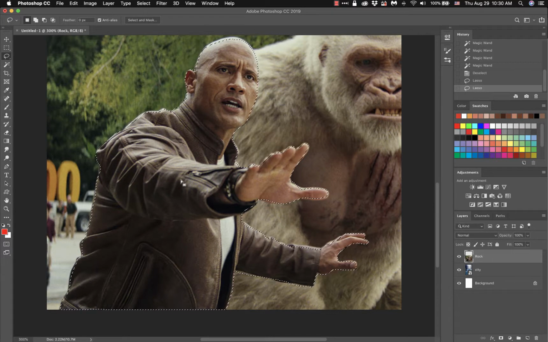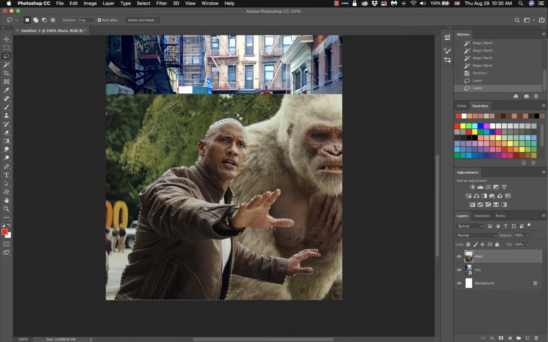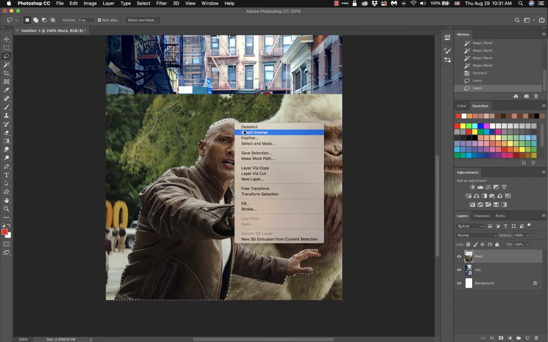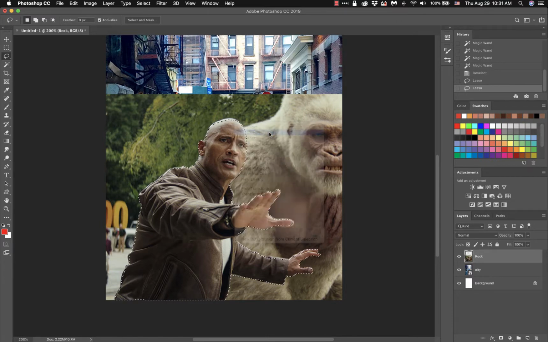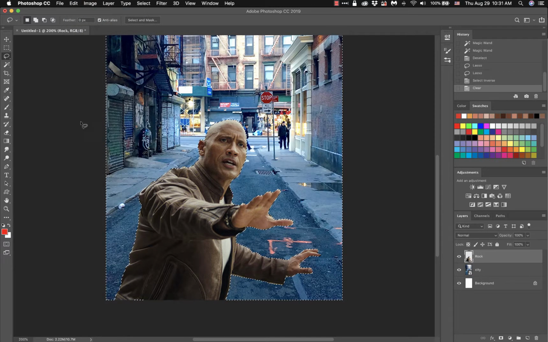All right, let me zoom out. Command minus, Control minus for you guys on PC. Should be good enough. Now, remember, I just want the rock. So this is a situation where you folks will want to right click, select inverse, and we're going to do edit, clear to take out the background and just be left with the rock.